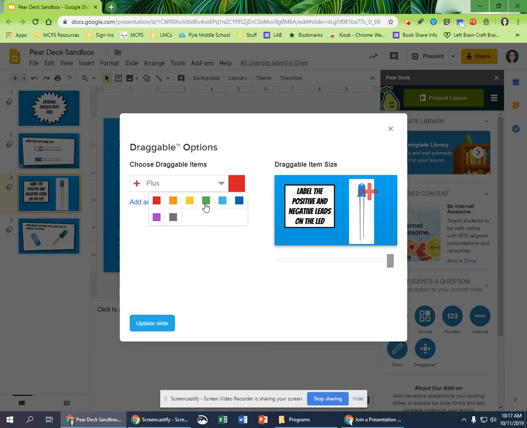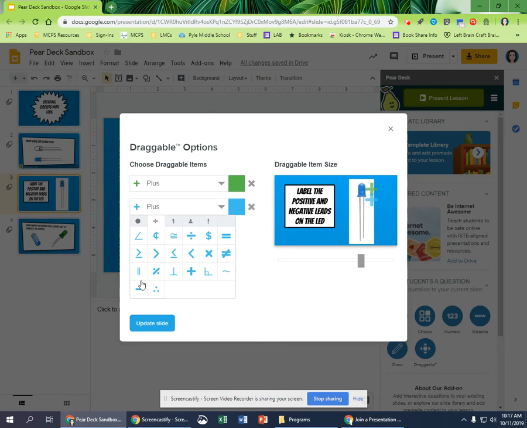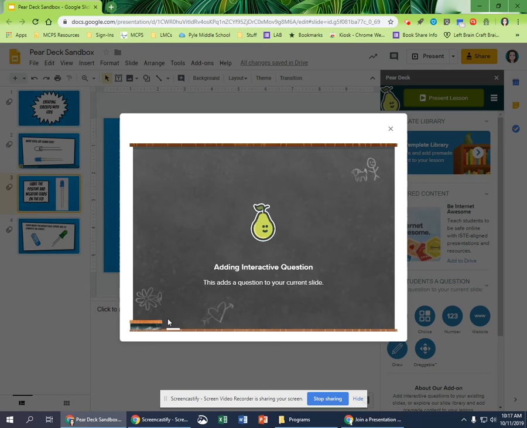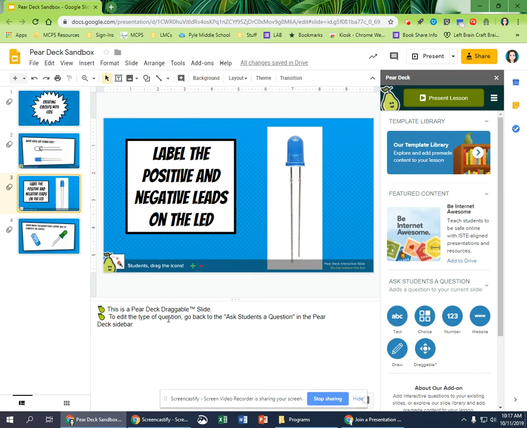You can choose a different color. So if I want positive to be green, that's how that would go. And then add another. So I'm going to add a minus sign, and I'm going to make my minus sign red. And if you see these two right here in the preview, and then you update the slide. And you know that this has worked because it just simply adds it at the bottom, gives you your notes.